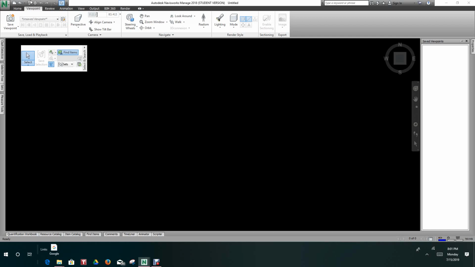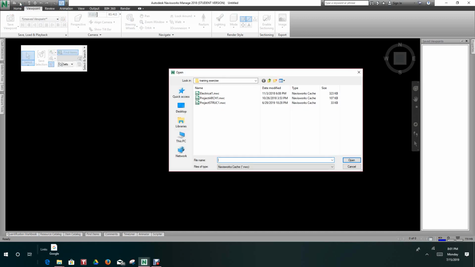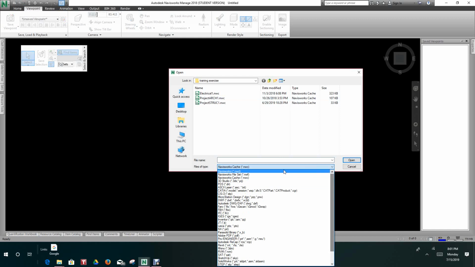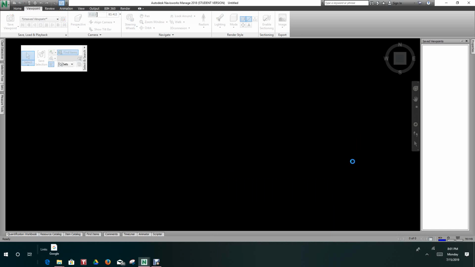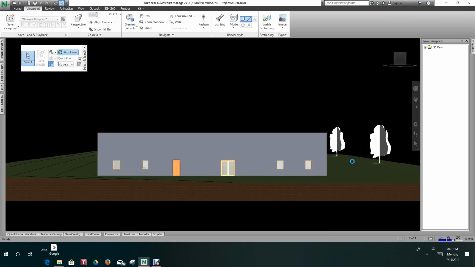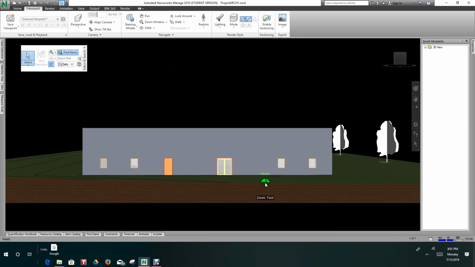So the first thing we want to do is go to the quick access tools bar and change this to NWD. We want to open these NWD files I have pre-selected. So we want to take this one, click open. Now there's our model that we like to start off with.